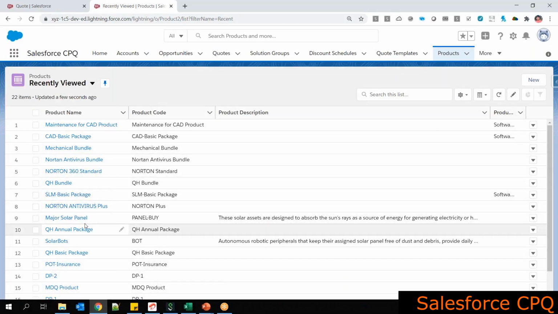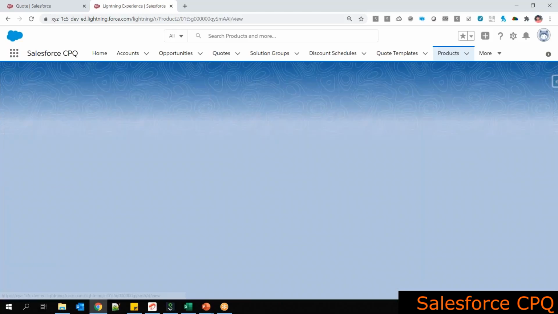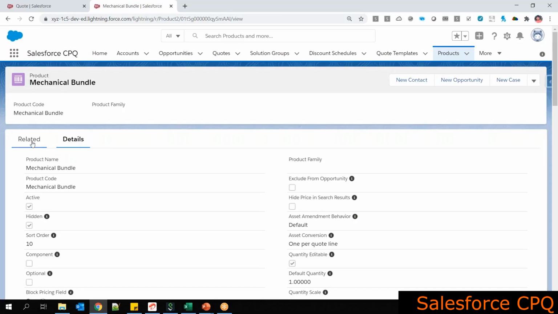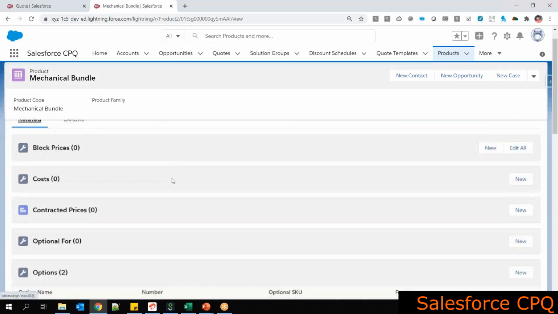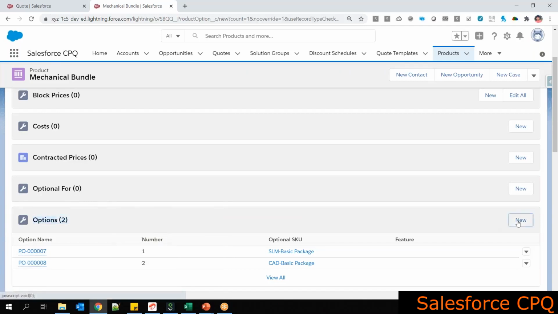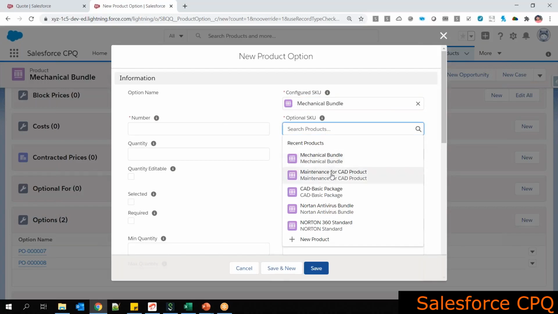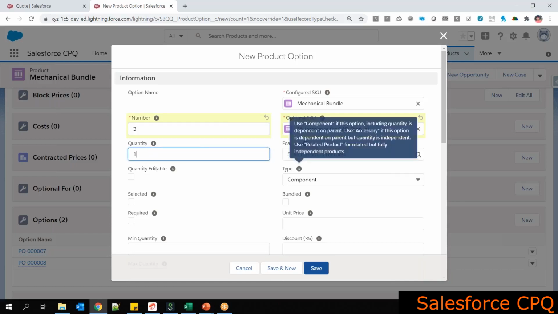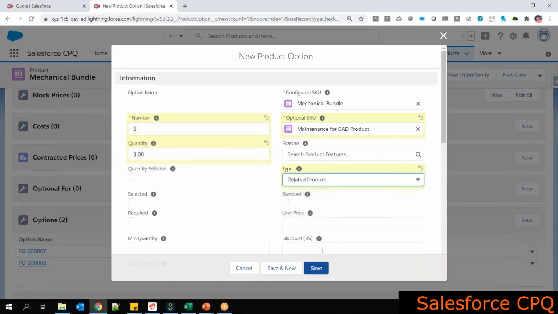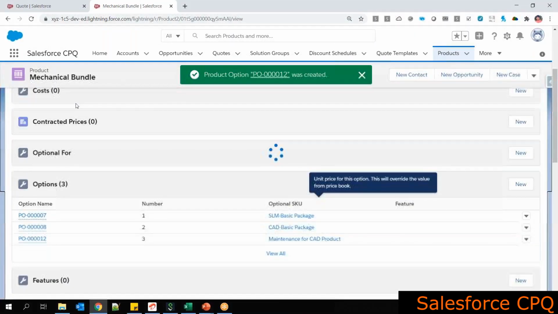So what I will do, I will go to the mechanical bundle and add the maintenance product which we created now. I will go to the related list, and to link that to the bundle you need to create an option. So I will go to option and add that product here. What is the product name? Maintenance for CAD product. I will give some numbers here. We will be discussing these things, and I will say this is a related product, and I will save that. So it is added inside the mechanical bundle.